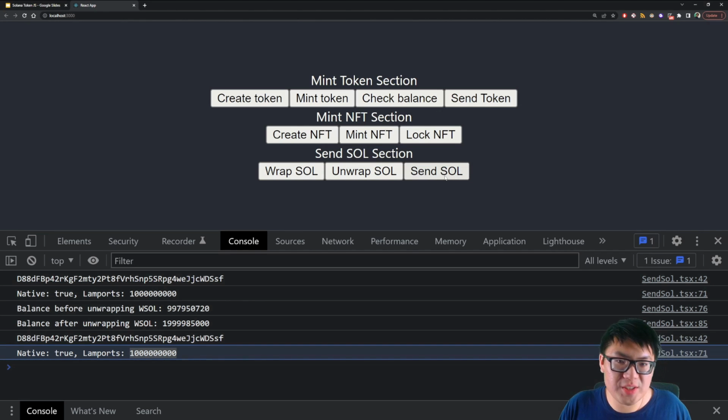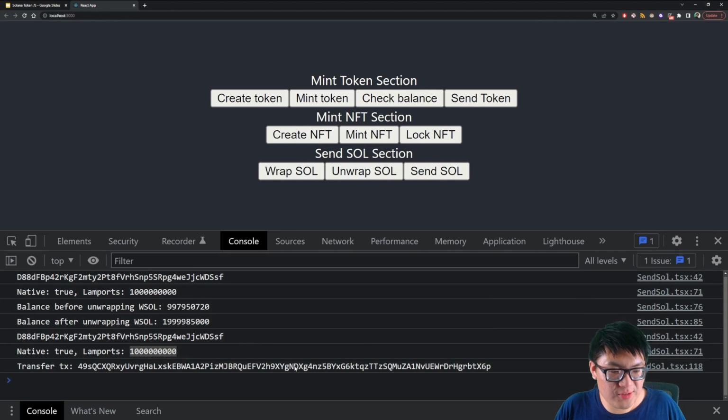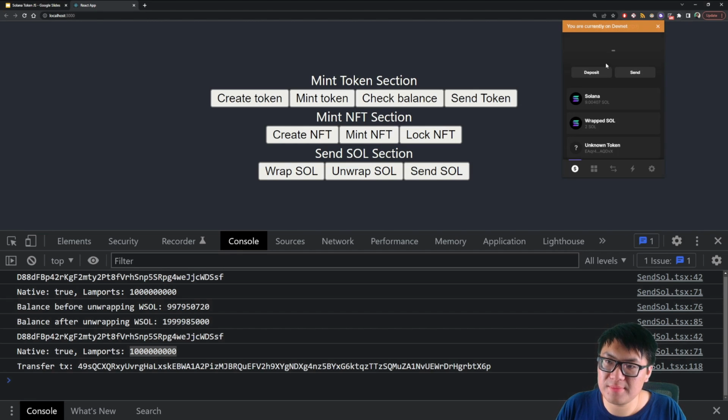And then finally, we just hit send SOL, and there's the transfer address. And if we look up inside my Phantom wallet, we can see now I have 2 wrapped SOL. And that's it. We're done with project number 3.